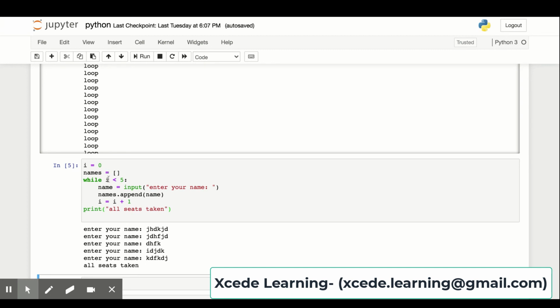5 is not less than 5, so it breaks out of the loop and goes to the first line after the loop, which is the print statement. So the program prints the statement, all seats taken, and that's the end of the loop.